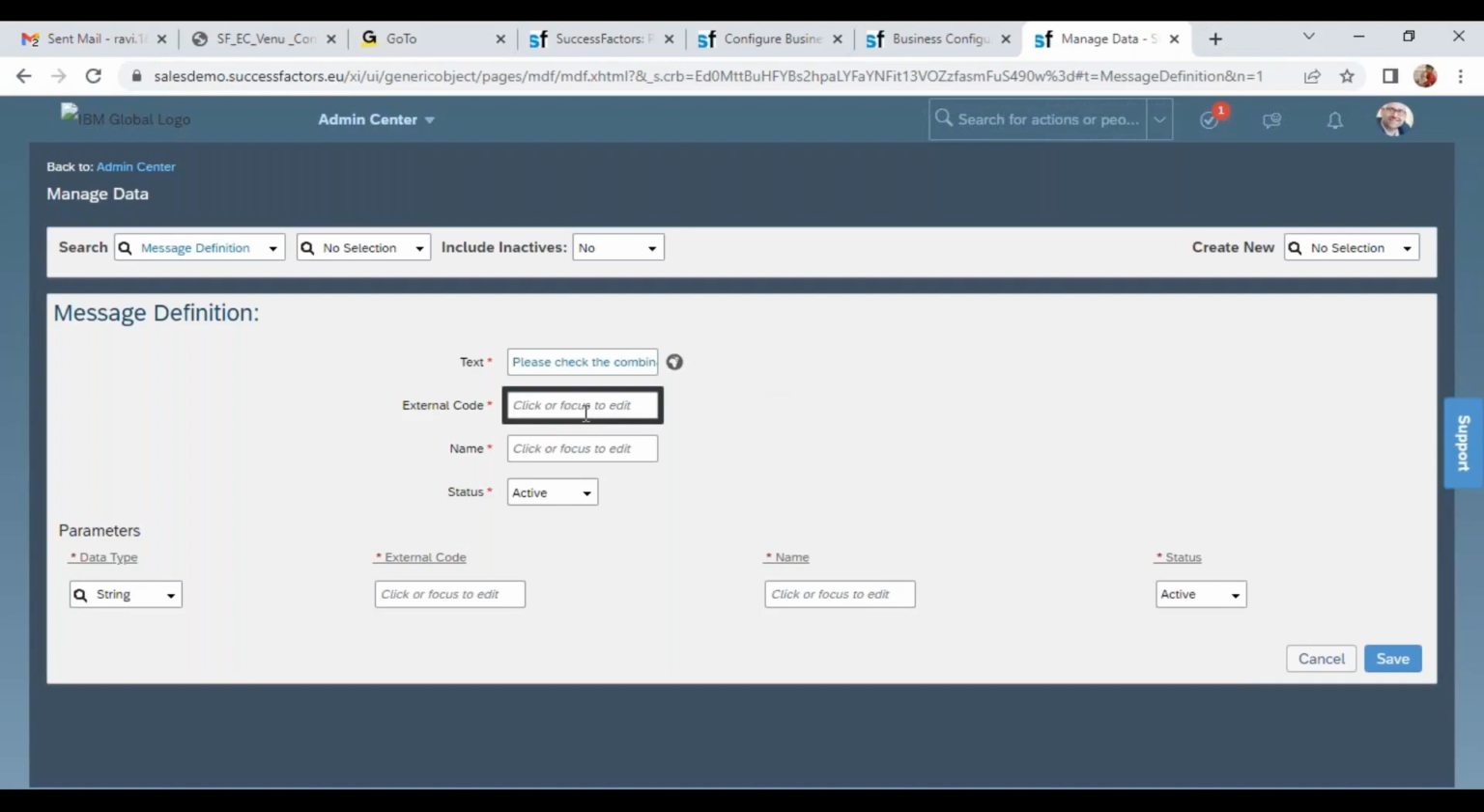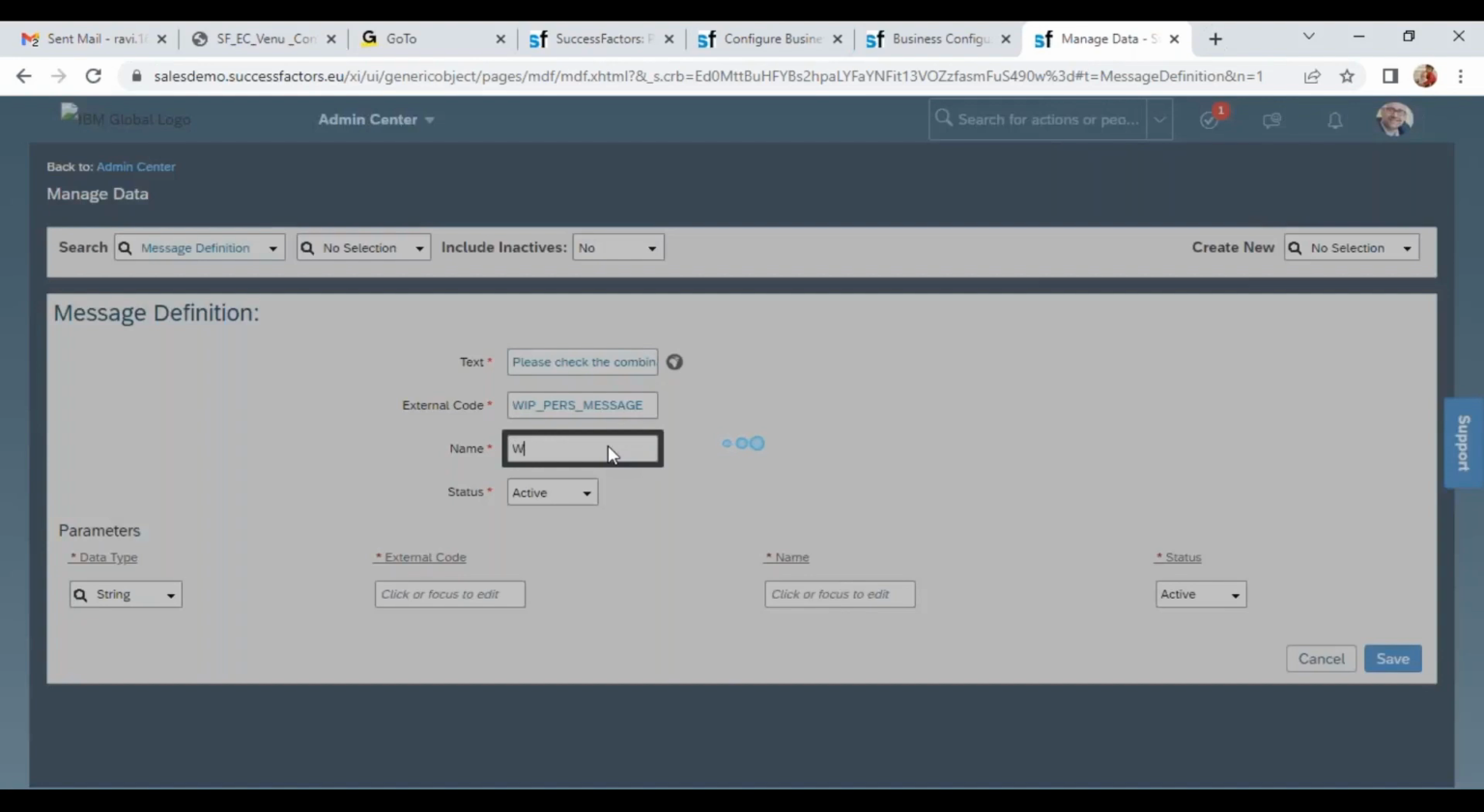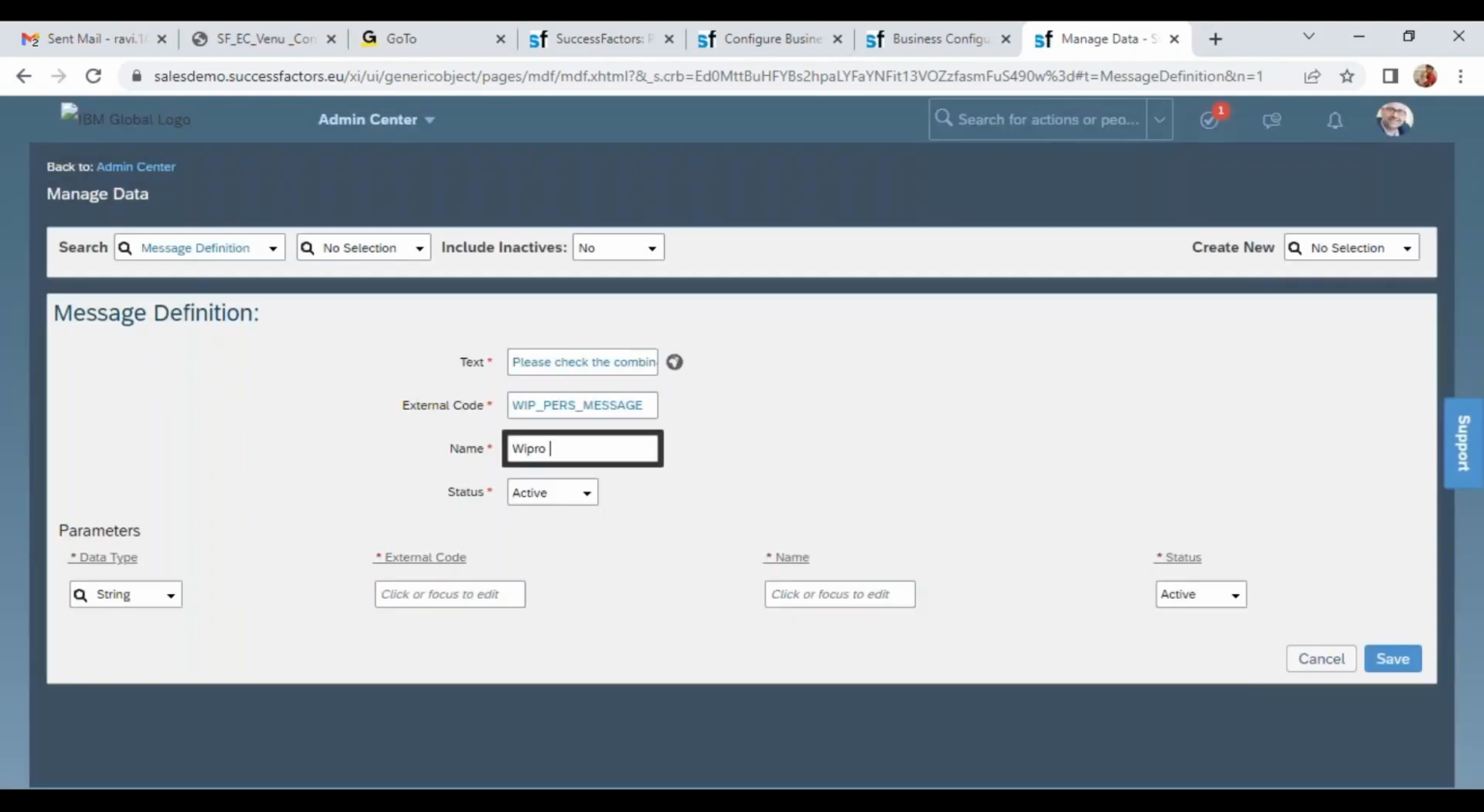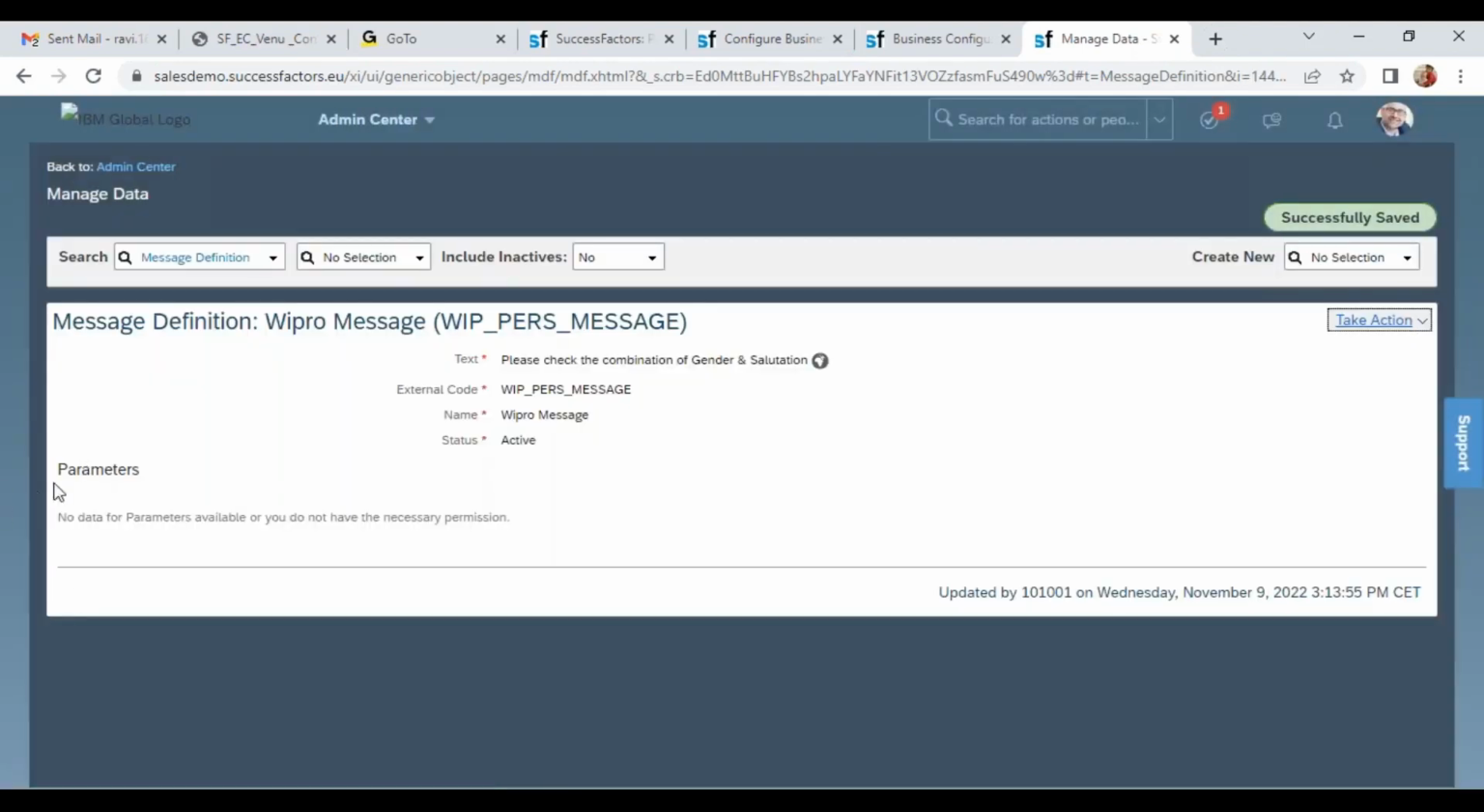What is the external code? Wipro personal message. Okay, Wipro message. Status is active. So first we'll go with the simple message and see. Let's go save. Don't have to add any parameters. Okay, now this message is to be populated whenever user tries to save the record with gender is equal to male and salutation is equal to miss.